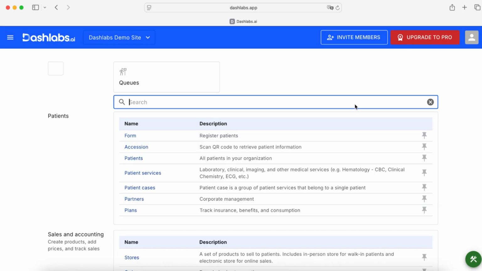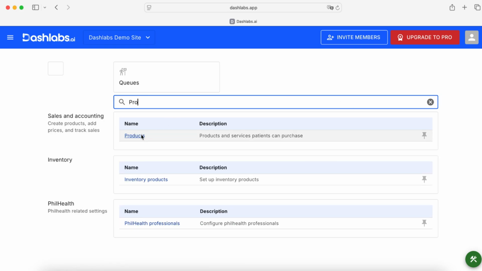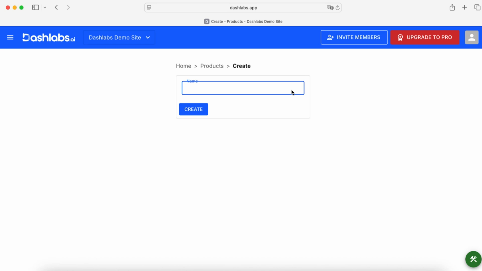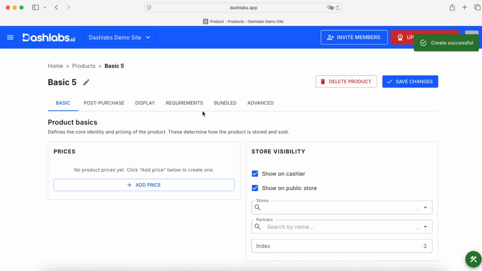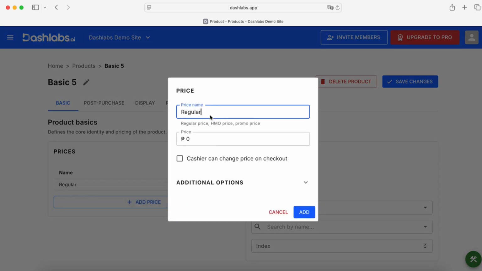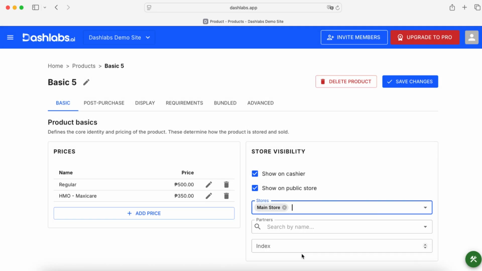Before we can register a patient, we need to make a product. Let's begin with the basic 5. Go to Products on the homepage and click Add Product. From there, click Add Price and set the price for the product. You may create multiple prices for different types of customers. Set which branches this product will appear in and click Save Changes.